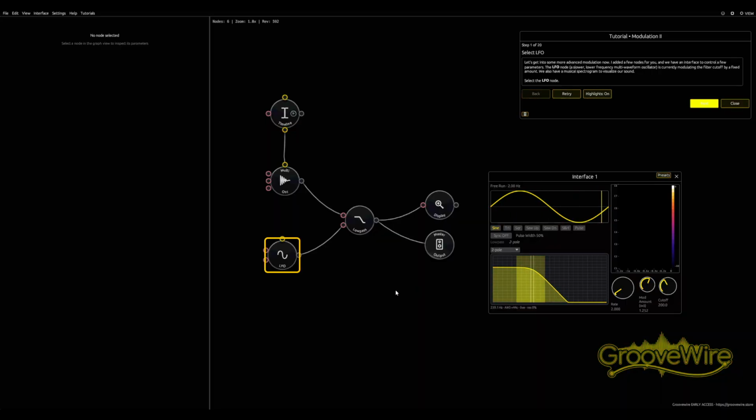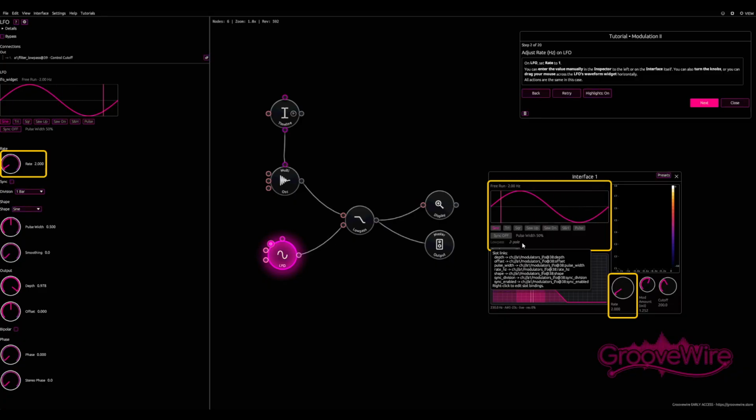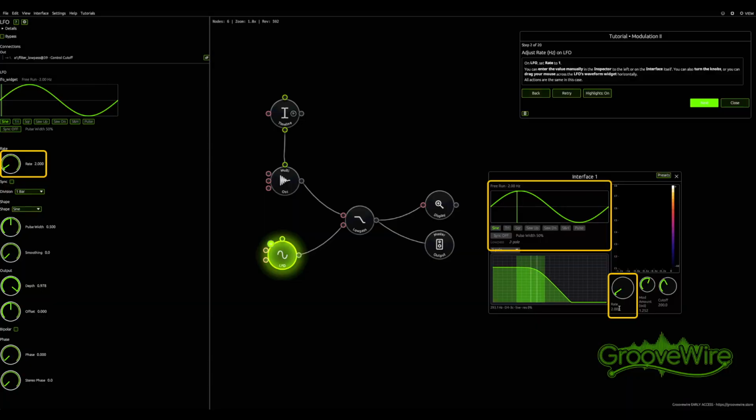Select the LFO node. On LFO, set rate to 1. You can enter the value manually in the inspector to the left or on the interface itself. You can also turn the knobs, or you can drag your mouse across the LFO's waveform widget horizontally. All actions are the same in this case.